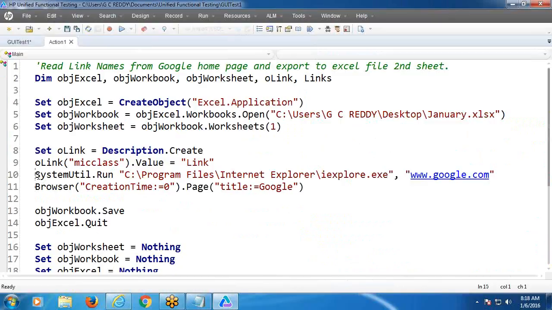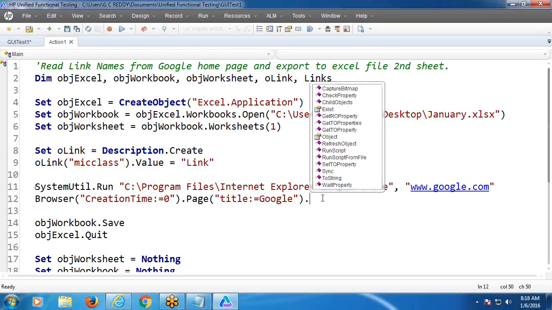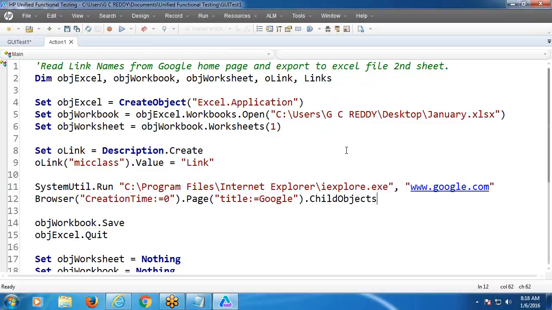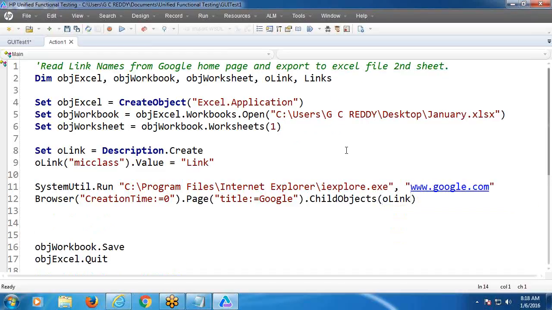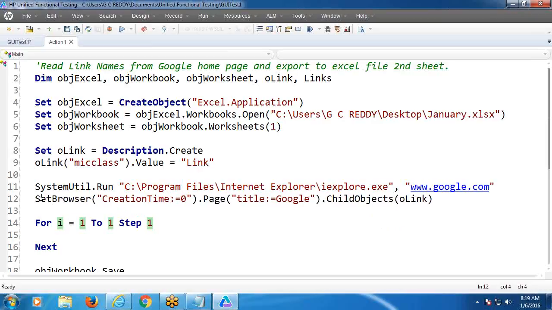Set here dot object hierarchy dot child objects method. Child objects of description object, link. Next, use for loop. Now we have to set the value also, right? Links. Yes, storing object reference. Good. Set variable equal to. Yes, it is storing object reference.